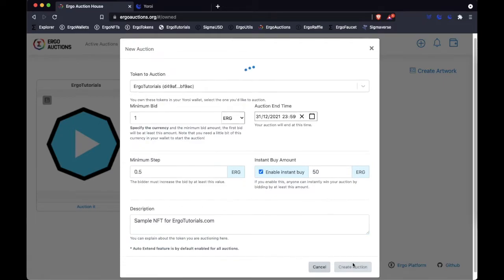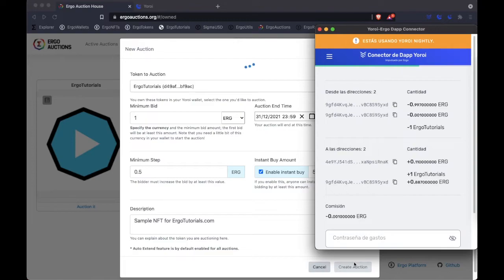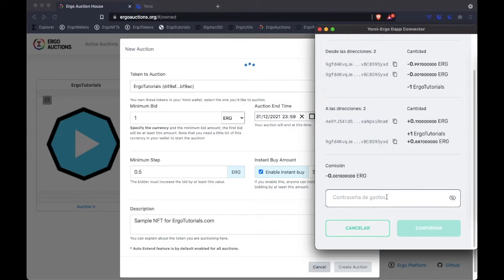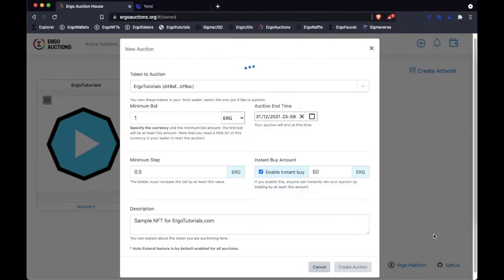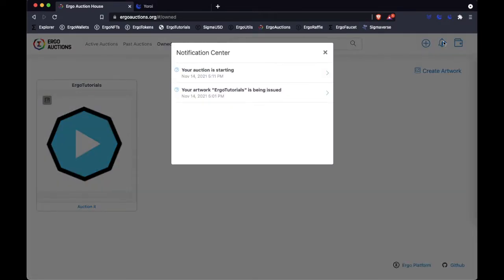Click on Create Auction. Again the Ergo DApp connector will open. We have to enter our spending password and click on Confirm. We will receive a notification indicating that the operation is being done with Yoroi, which we must wait for. You will receive another notification that the auction is starting.